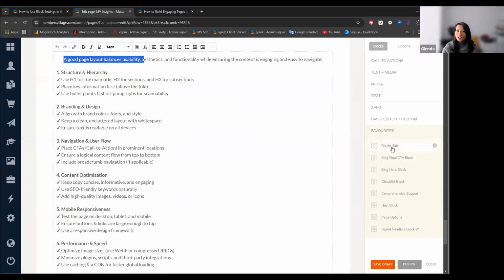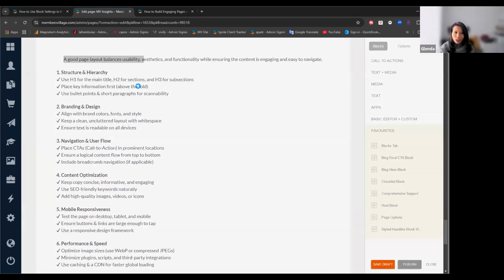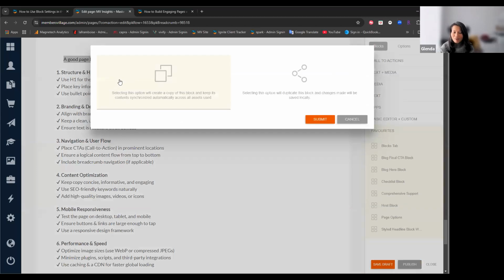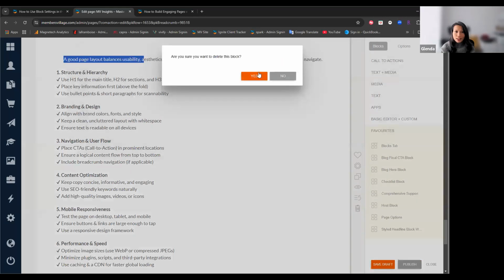Yes, this is just to insert a new block, another instance of that same block. Gotcha. Unless you choose the option where you want it to link, then it won't impact any other block on a page. Okay. Thank you. Okay, so delete that.